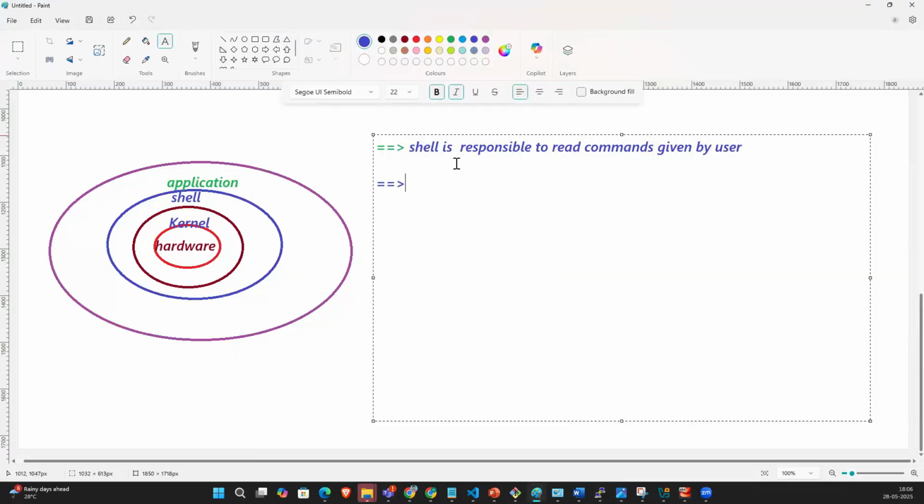So understood? Shell is the interface between the user and the kernel. When the user executes a command, the shell will take that command and verify the syntax of that command. If the syntax is valid, the shell will give the command instruction to the kernel, right?